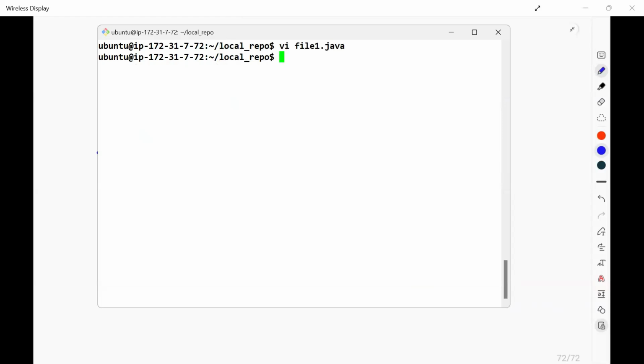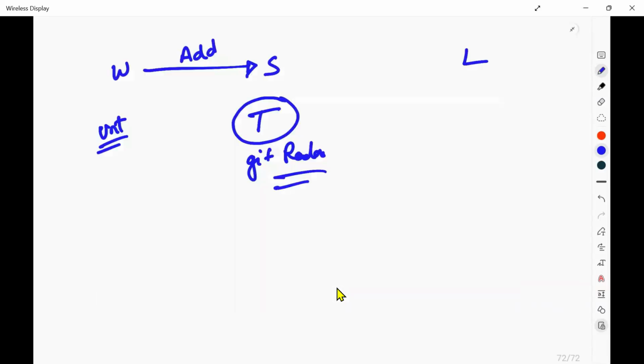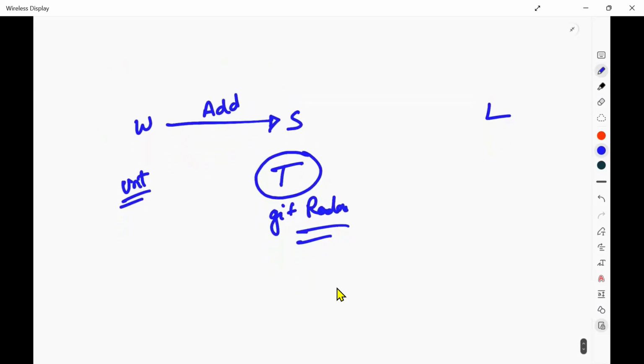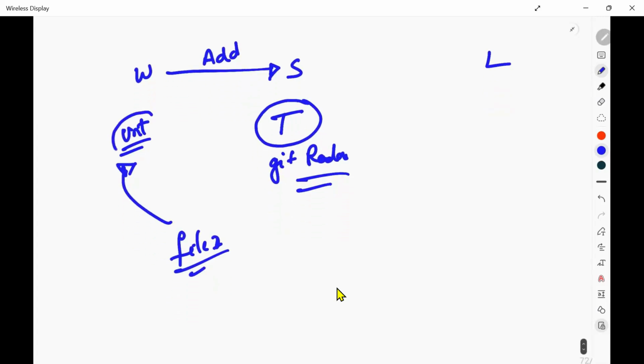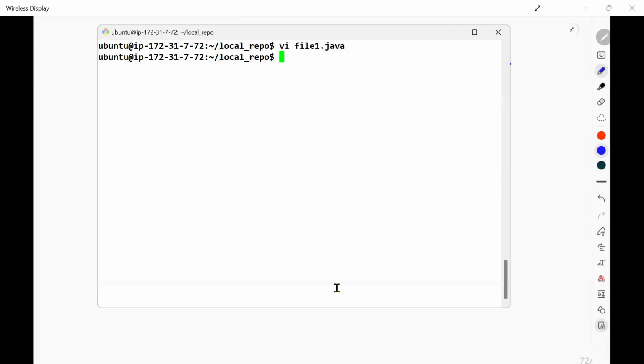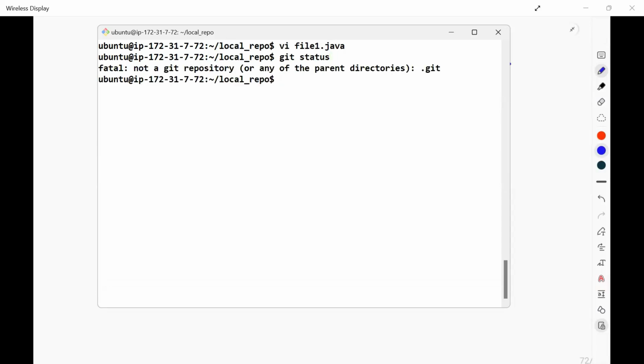Okay, file is created. Now, if you wanted to see what is the status of your file, now I've created one file, file1, in my working area. As I told you, it is an untracked file, correct? Now, if you wanted to see whether my file is in untracked state or in tracked state by Git, there is a command known as git status. Git status. See, if you just execute git status, not a git repository. Okay, one second. Git init.